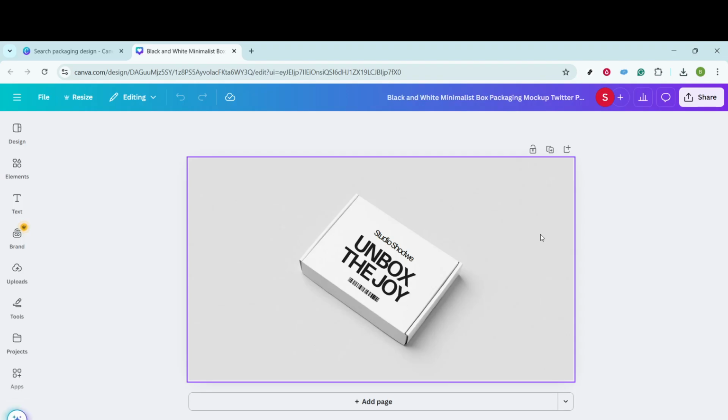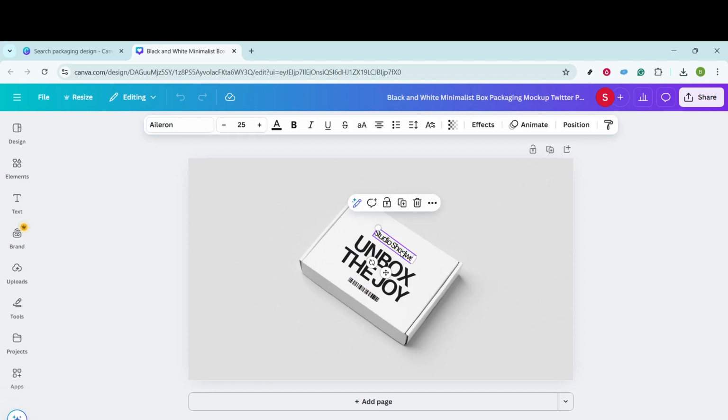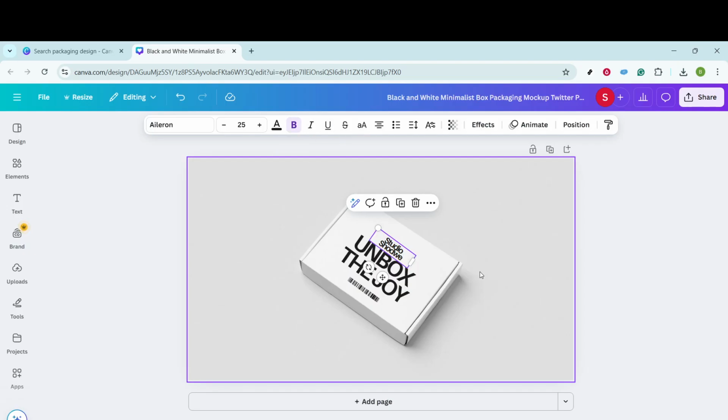Start by editing the text within the template. Consider what key information your customers need about your product. This is crucial to make sure it stands out. You might want to include the product name, a catchy tagline, or essential details like ingredients or usage instructions.